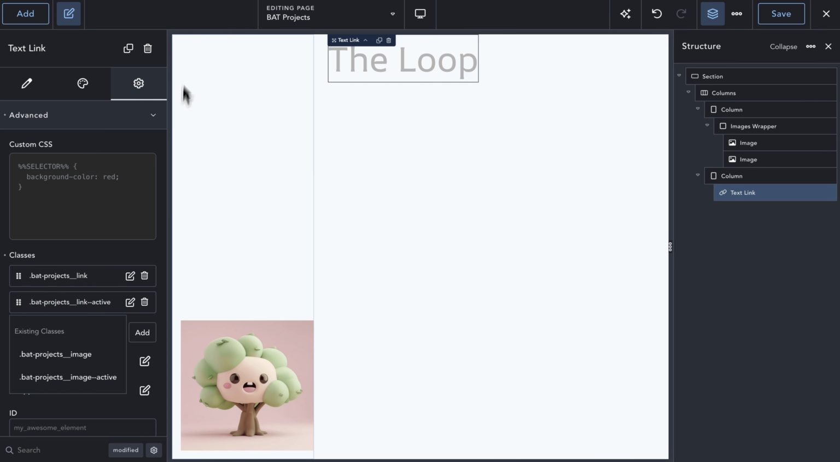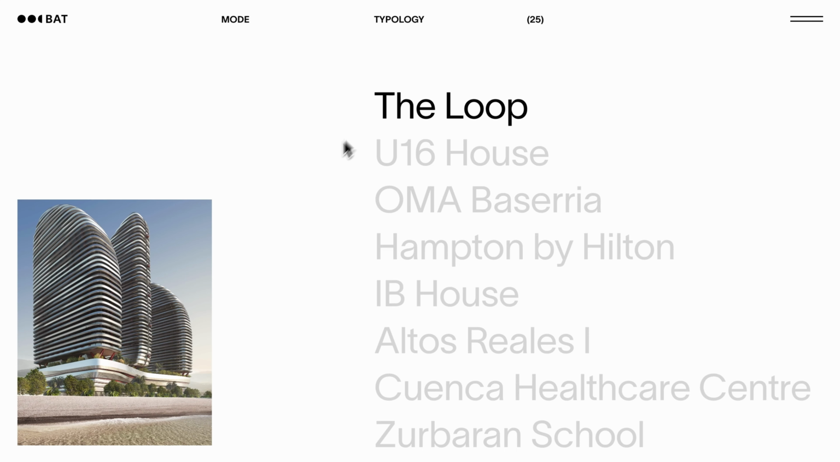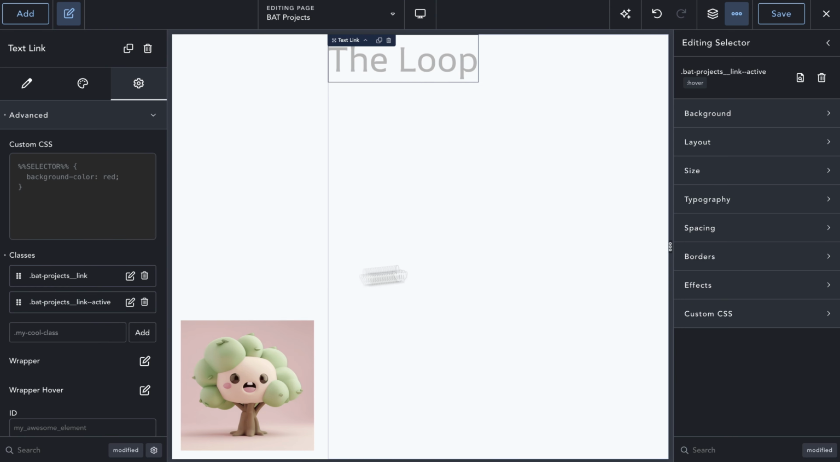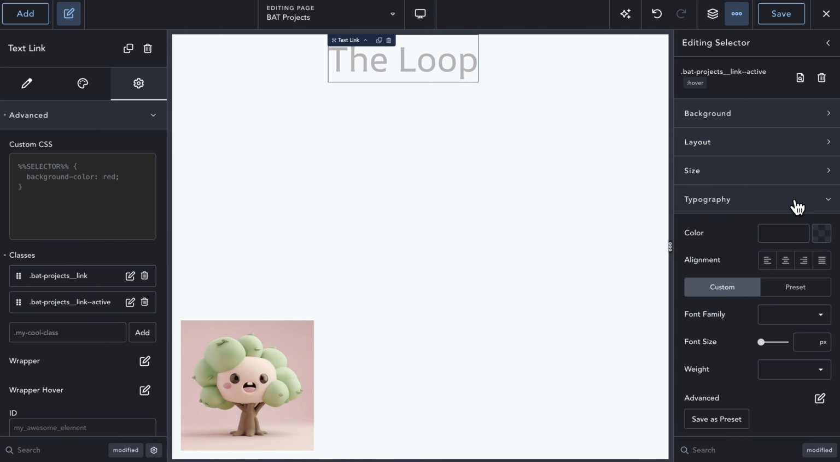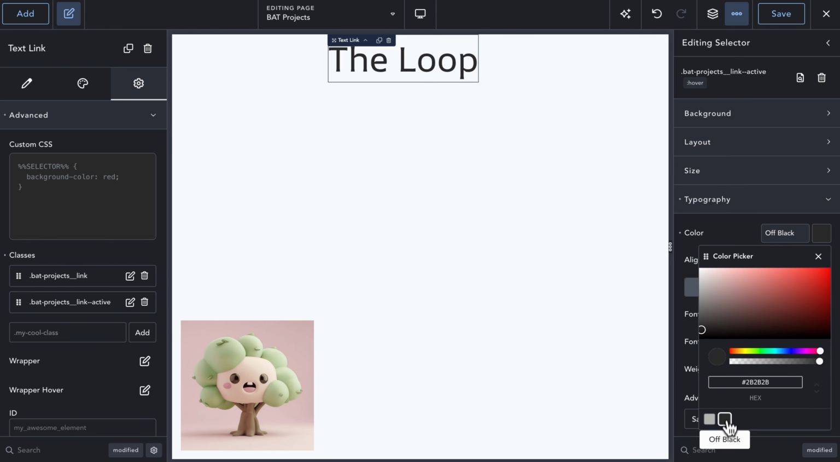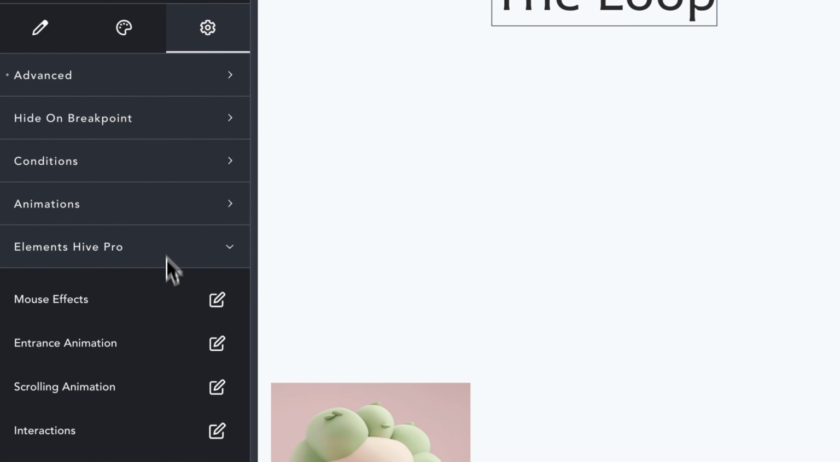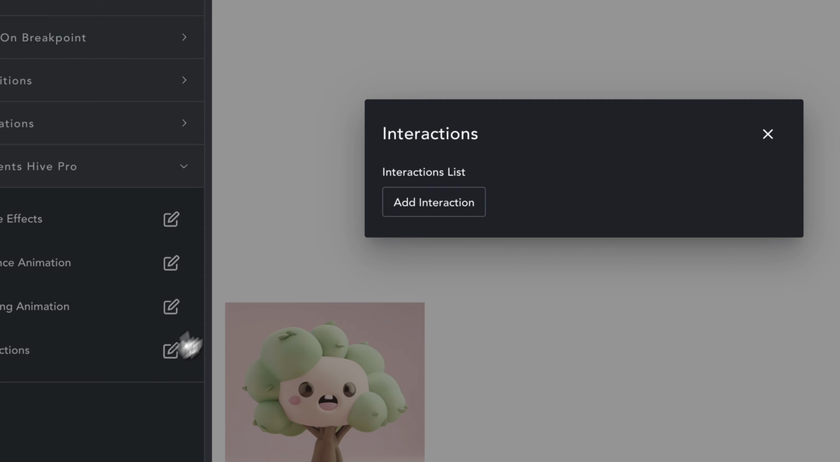On the original website, we can see that the text of the active link turns black on hover and remains black until the mouse hovers over another link element. For this, on the CSS class of our active state, we'll assign the hover color we have on our design preset. Now we can add our interactions.